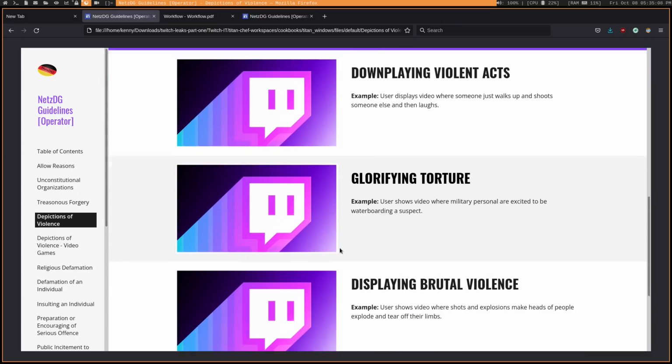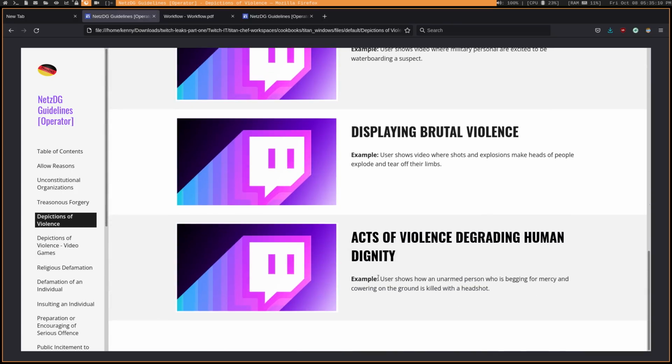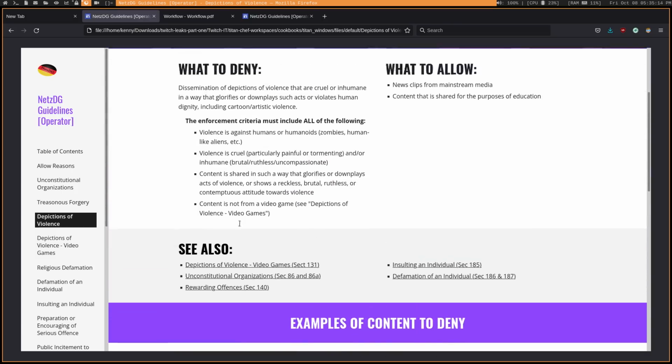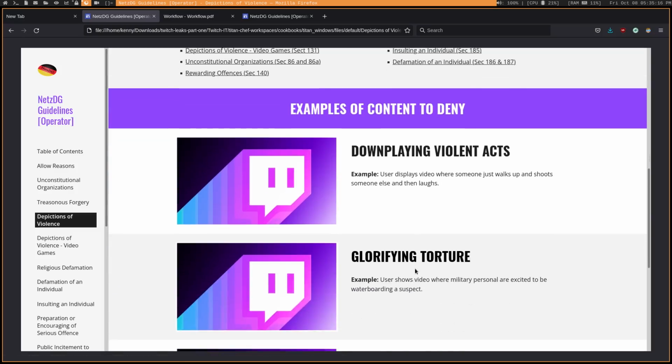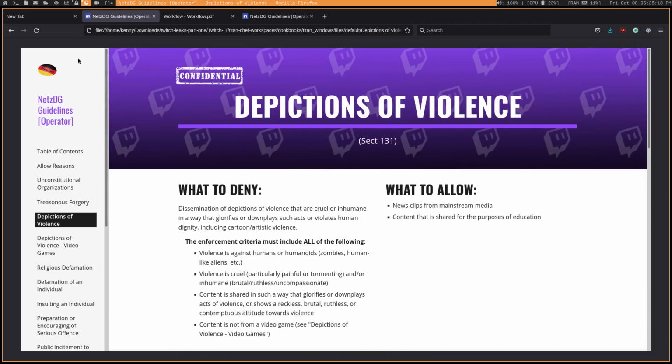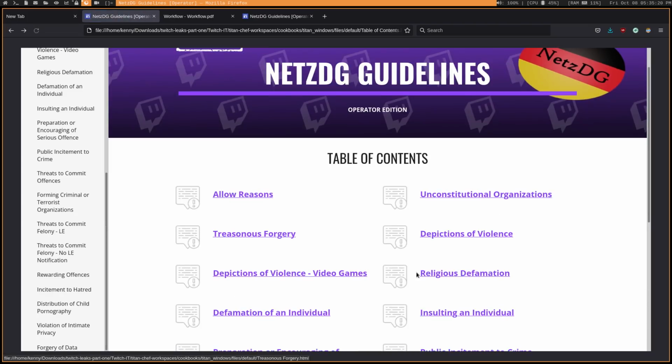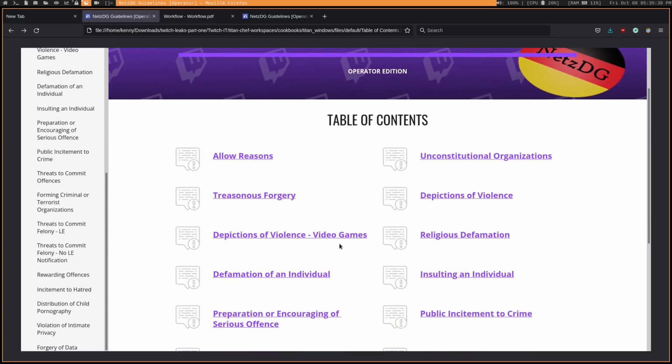Okay, so let's see. Shows an armed person who's begging for mercy. Okay, so these are things that they just describe. But yeah, they're too sensitive to even show internally at Twitch. I guess that makes sense, because I would assume the kind of person that wants to be a Twitch mod might be extra sensitive to this kind of stuff, so maybe it makes sense not to show it to them.